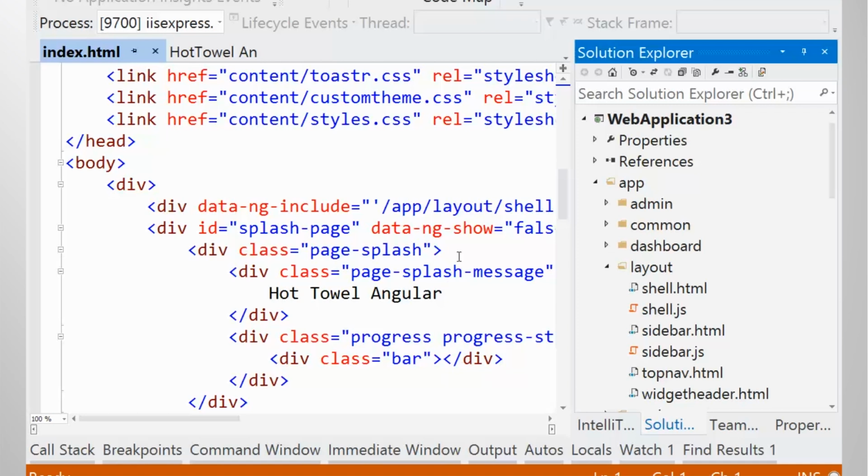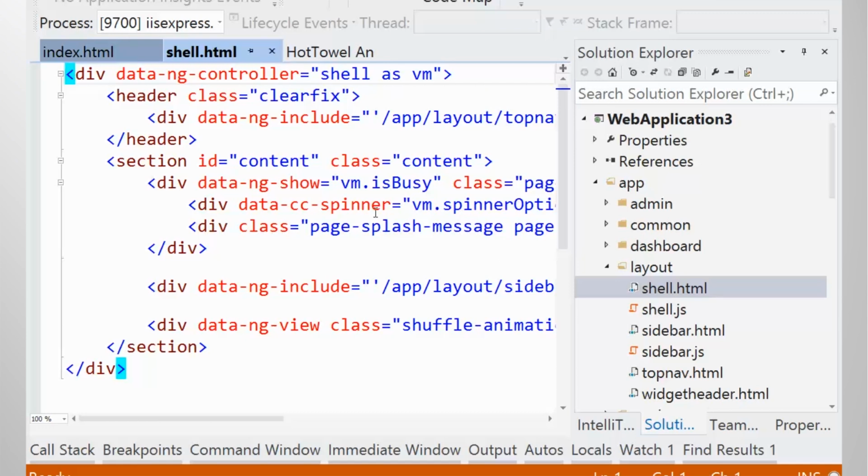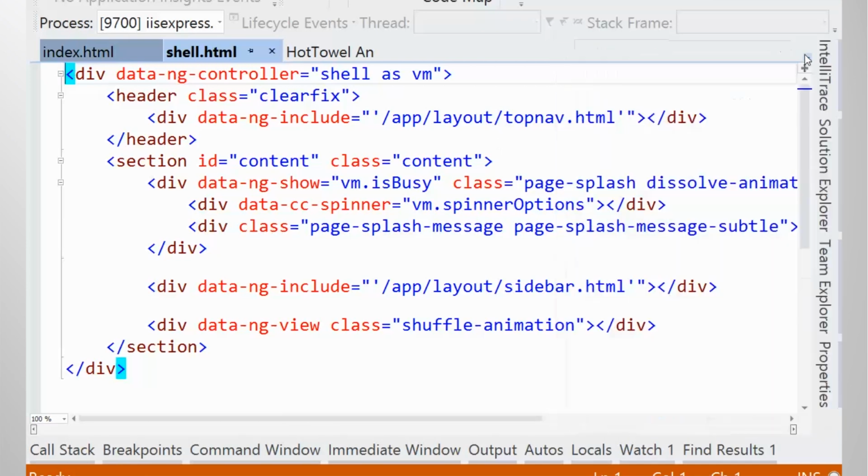If we come down, normally on the single page, what you'd see is an ng-view, and that's the place that you'll inject all of the views with Angular. But what he's actually got here is this app layout shell. So he's then gone, well, I'm going to put all of the stuff to do with my layout inside that shell. So if we come across the layout, we'll see that shell.html.